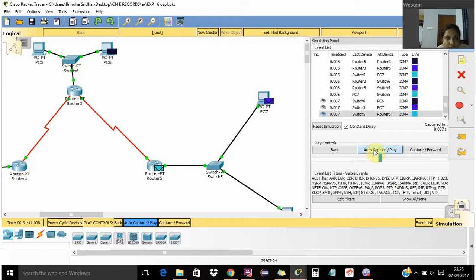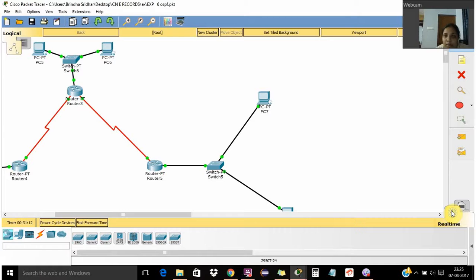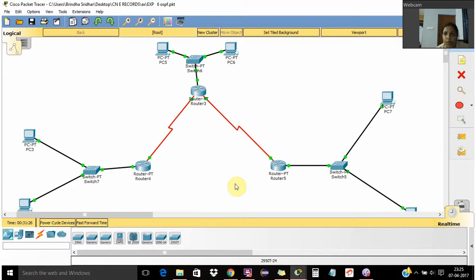And you can see the message going to PC6. And as you can see the tick mark over there, it indicates that the packet you sent from this PC to this PC is successfully sent, and you have got a reply from that PC also. So this is how we do dynamic routing using the OSPF protocol. Thank you.